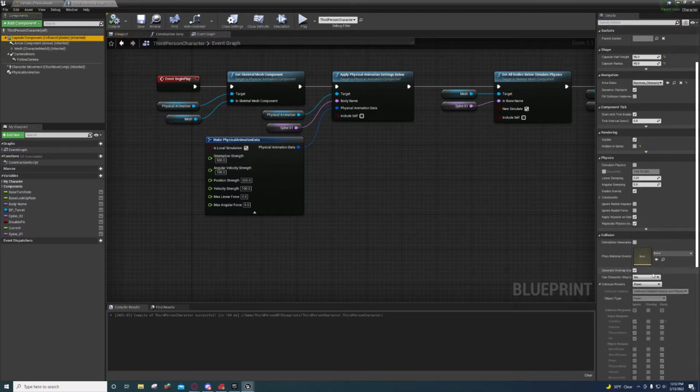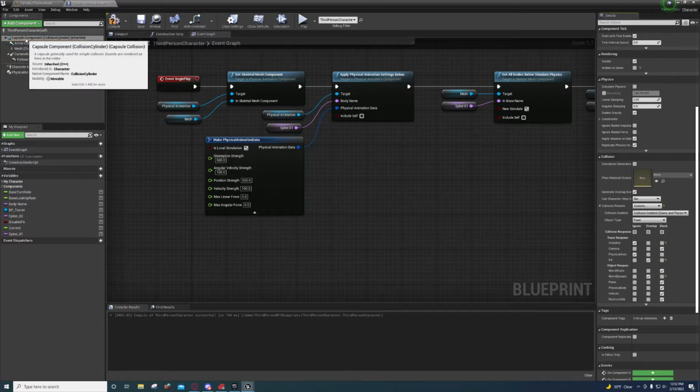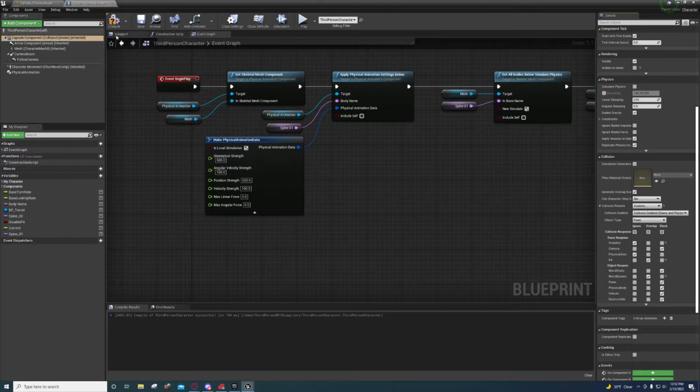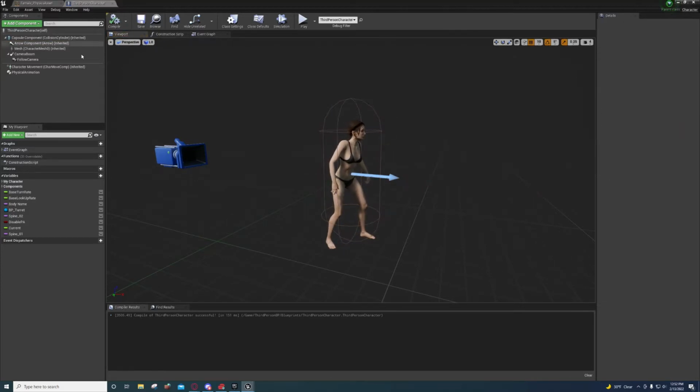For the capsule component, I'm going to go to custom. I want to make sure generate overlap events is checked. It should be checked by default. And I want to overlap for the PA, the trace channel we just made. And I want to overlap for world dynamic, because I don't want dynamic objects bouncing off of our collision sphere. I want it to bounce off the character, the mesh, not off the collision sphere. So that's why I'm doing that.